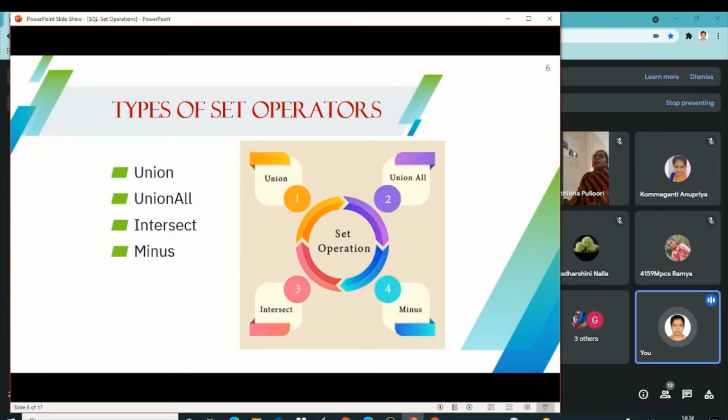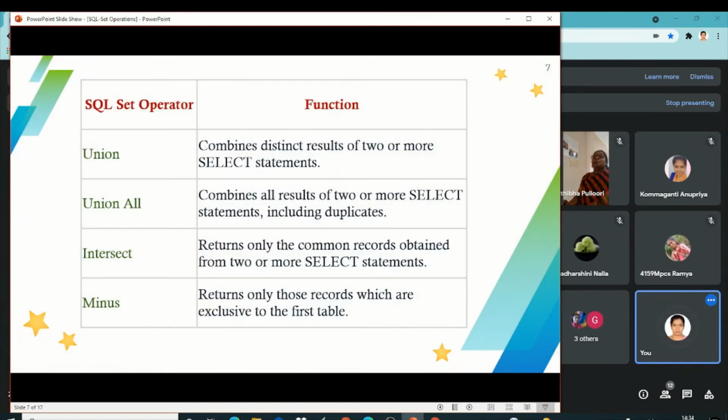We have different types of set operators: union, union all, intersect and minus. These are the four different set operators. We will discuss each of these.